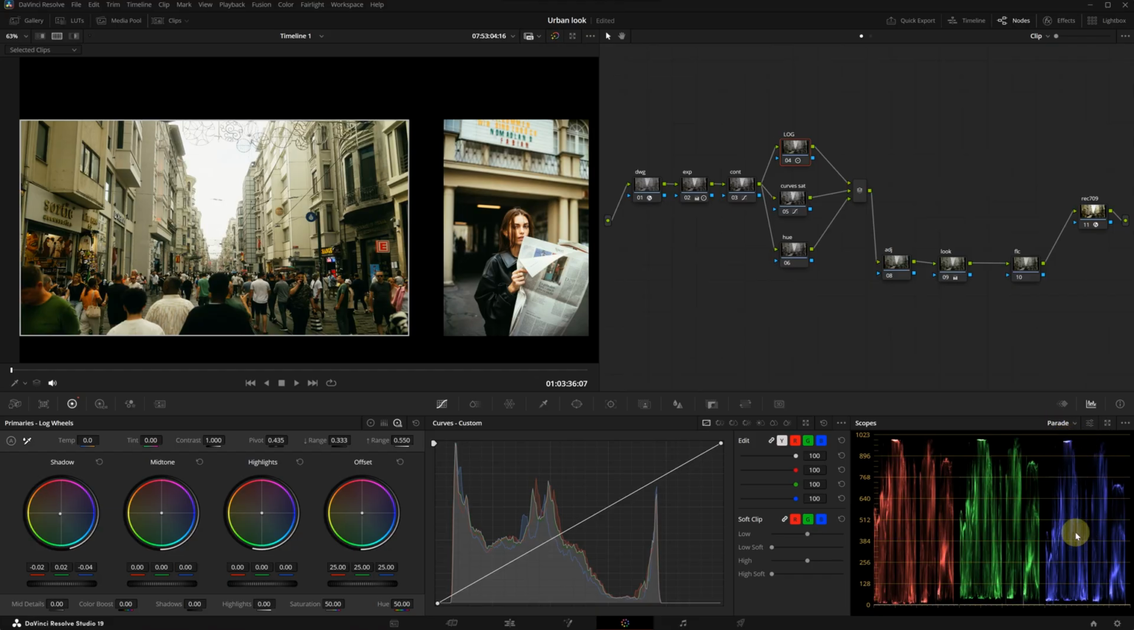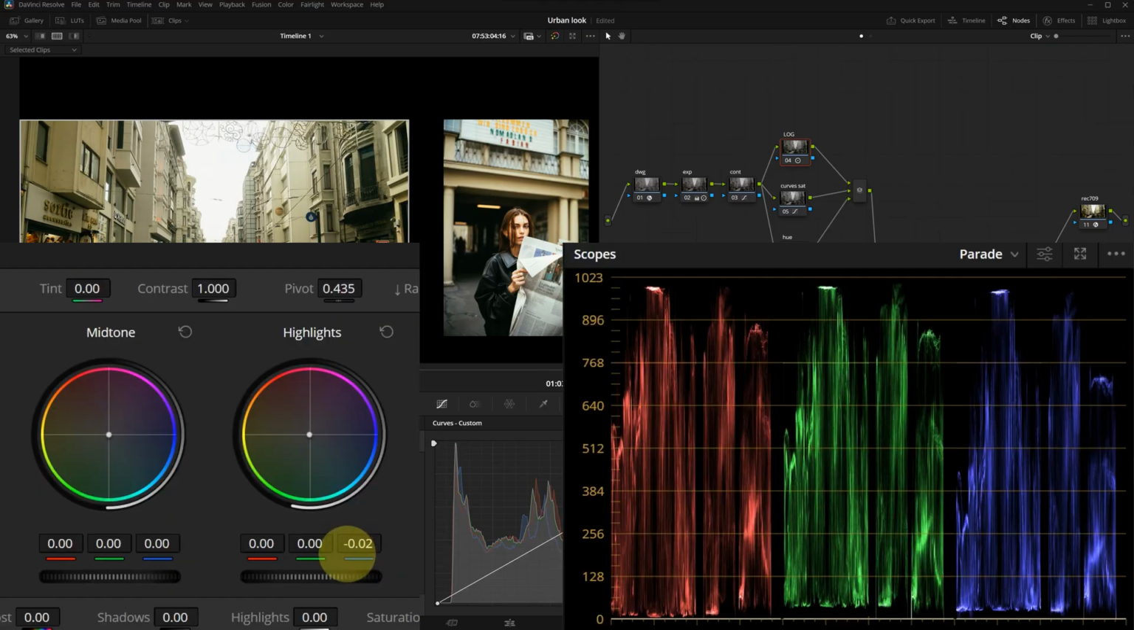Next, I will apply the same adjustments to the highlights. In my image, the blue highlights are stronger, so I'm going to pull them down. I will also reduce the green slightly and drop the reds a little as well. At this point, I'm barely looking at the image itself.